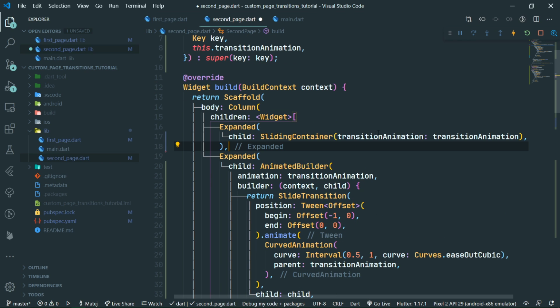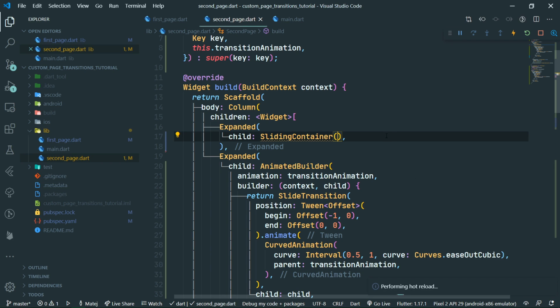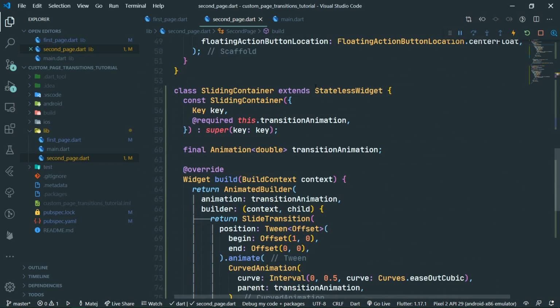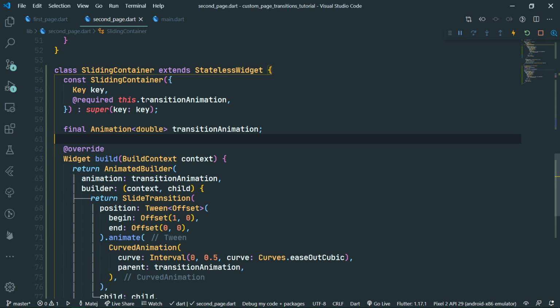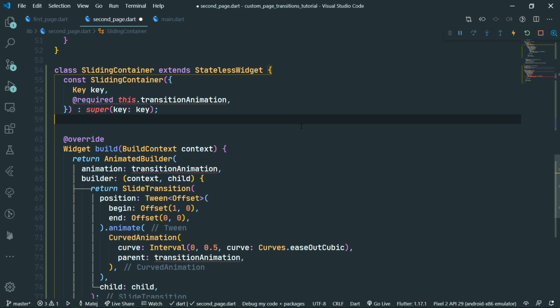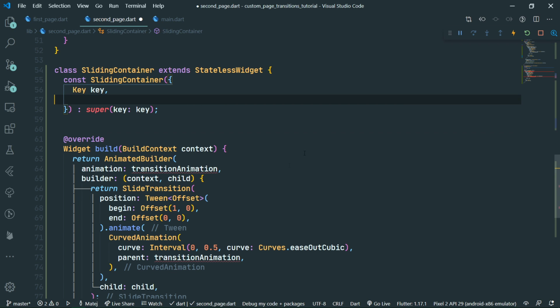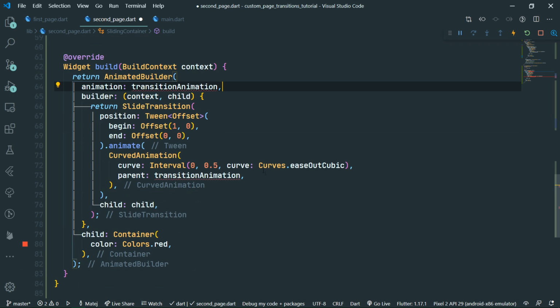Okay. We pass in the transition animation, which we actually don't want to do. So let's remove that transition animation argument from there. Let's scroll down, and we're going to get rid of this transition animation. But we certainly do want to pass something as the animation into the AnimatedBuilder.